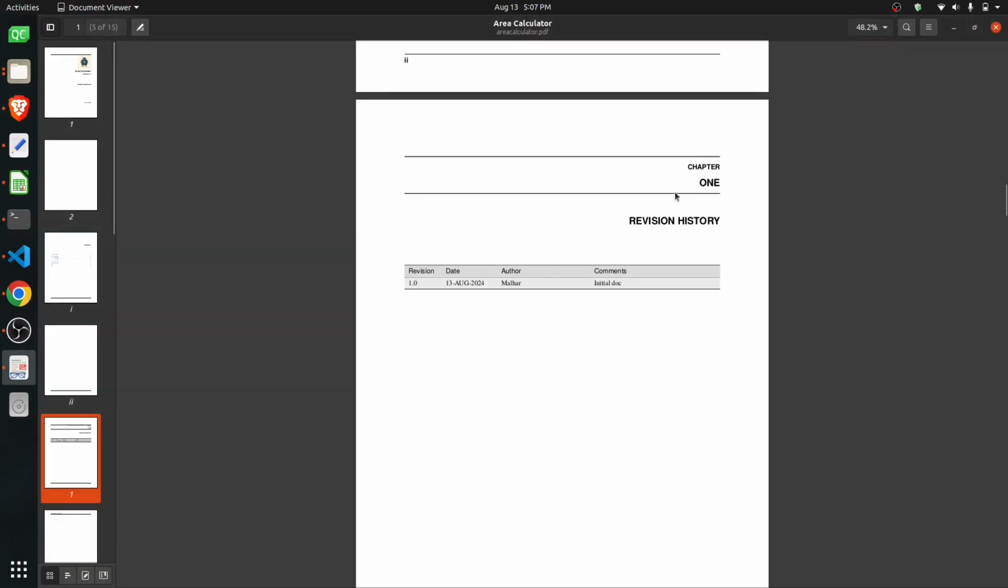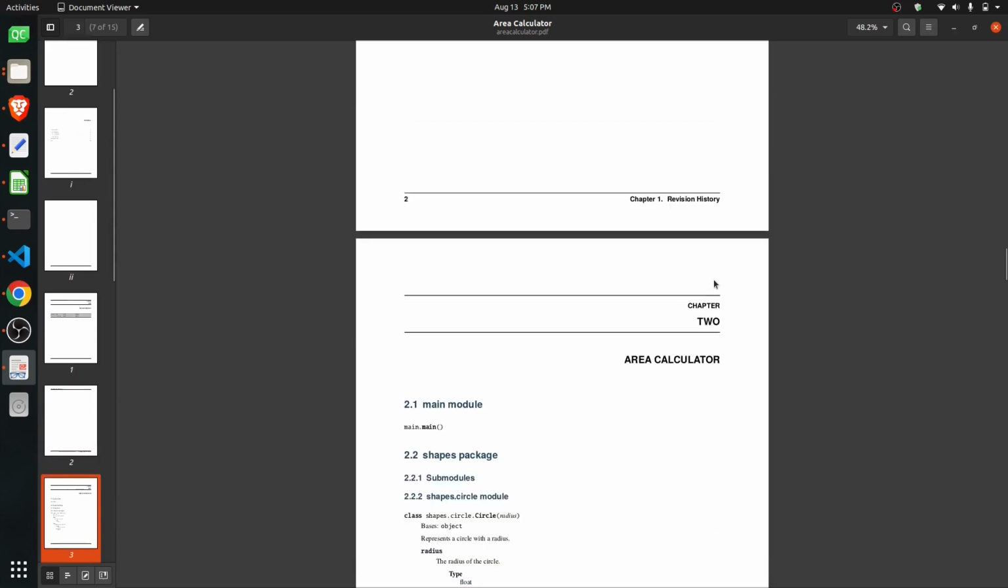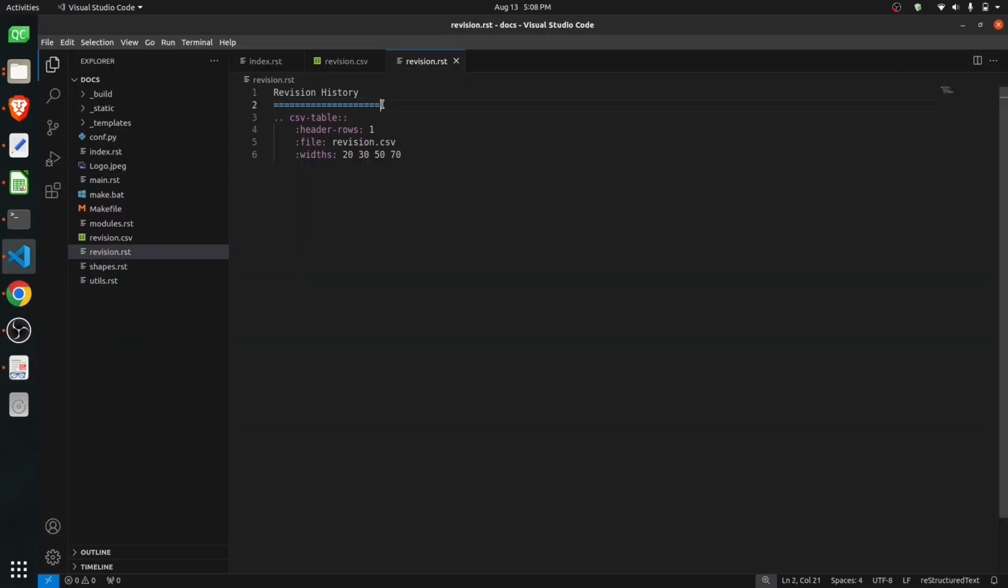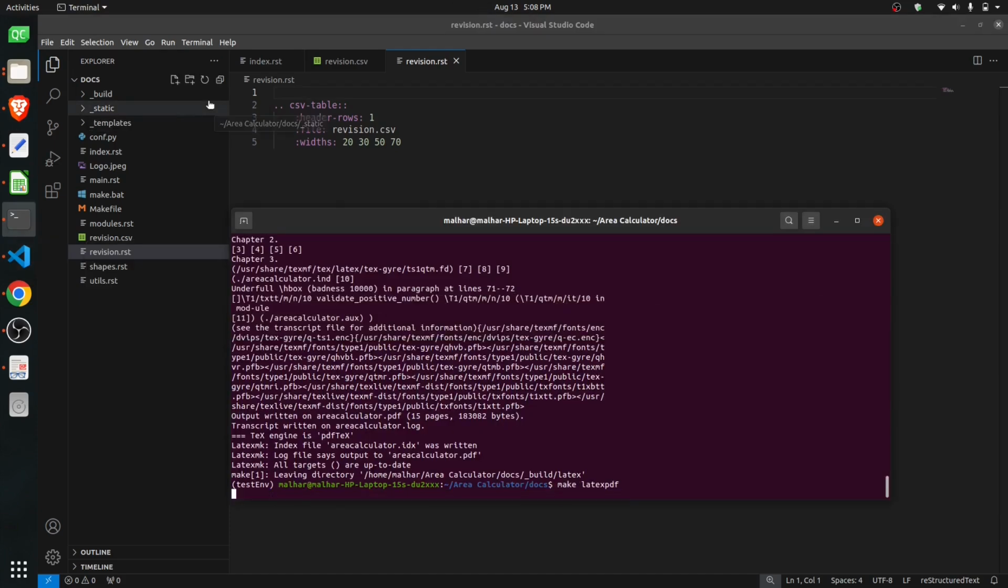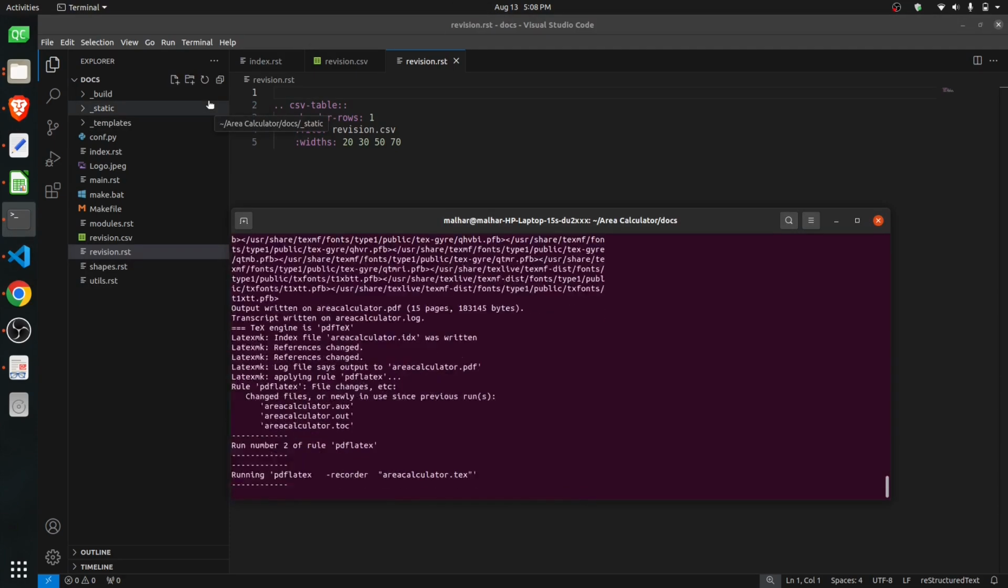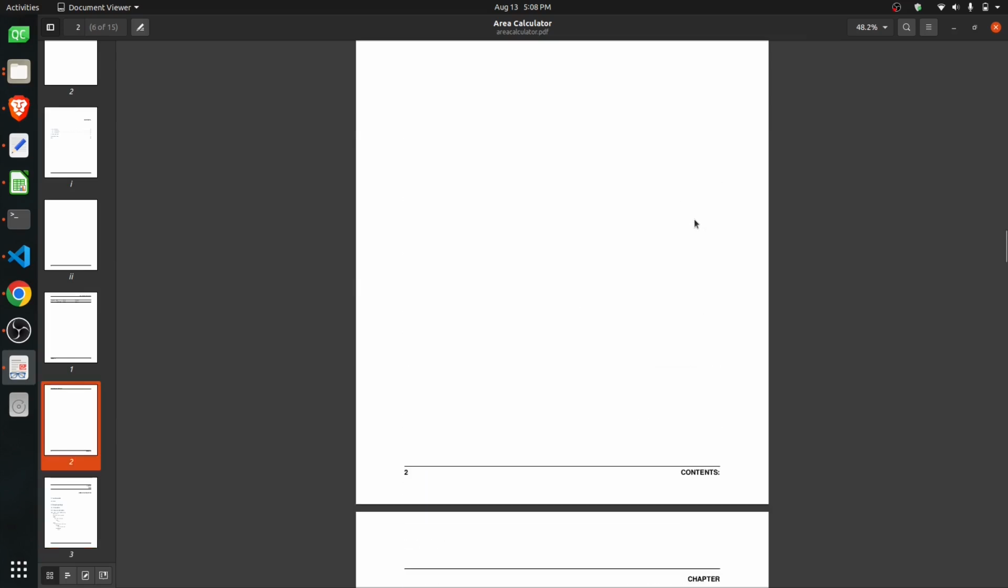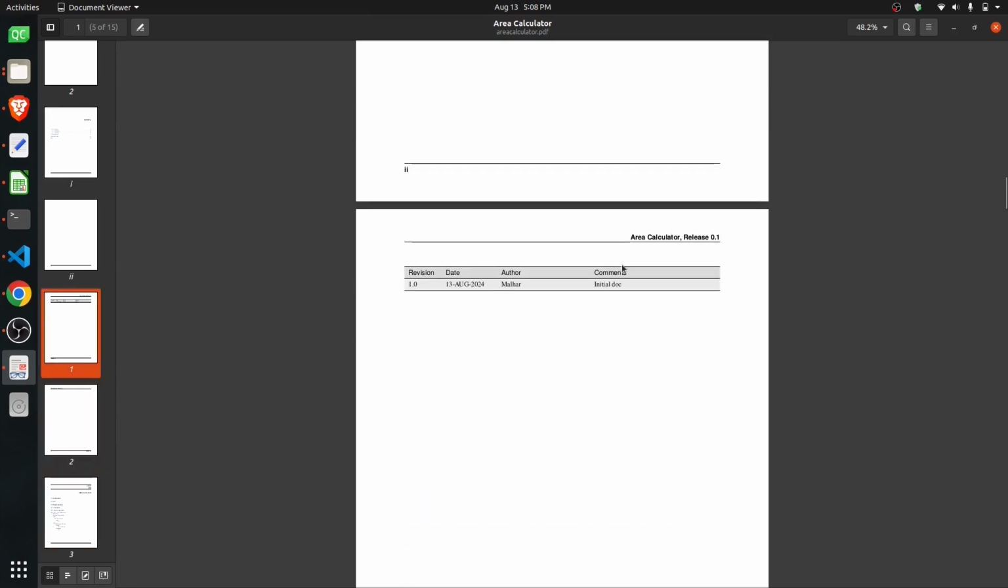Now if you see your PDF file, the revision history page is now chapter 1. And the further content is starting from chapter 2. So if you're fine with this, then you can add a title there. But normally it is better that your main content should start from chapter 1. So just remove the title and make your PDF. This way your main content will start from chapter 1 and your revision history will not have any title.